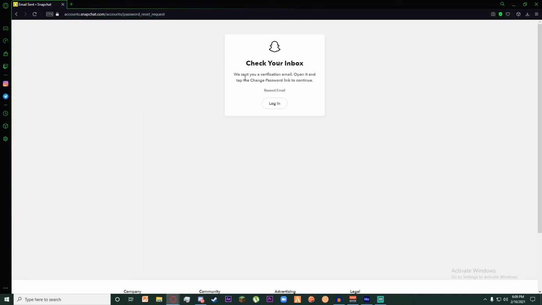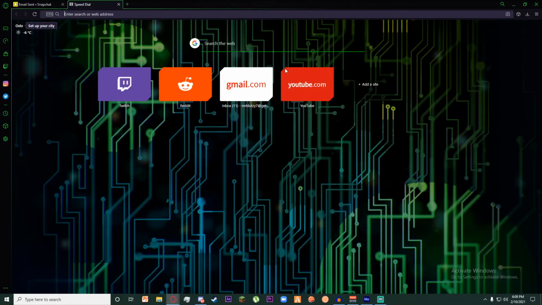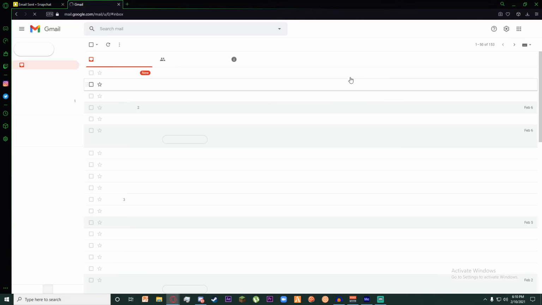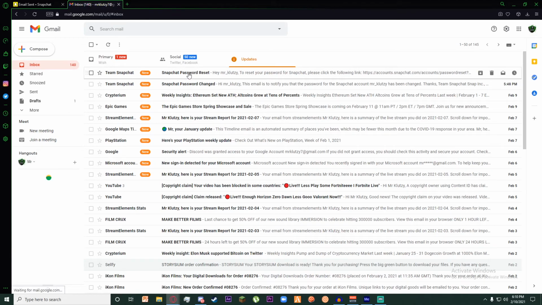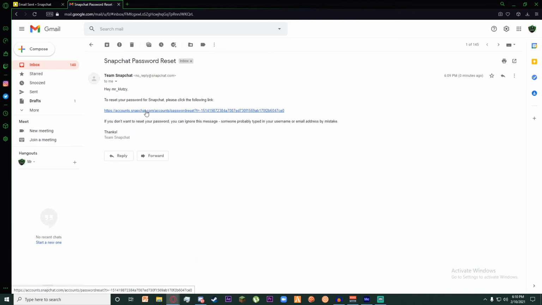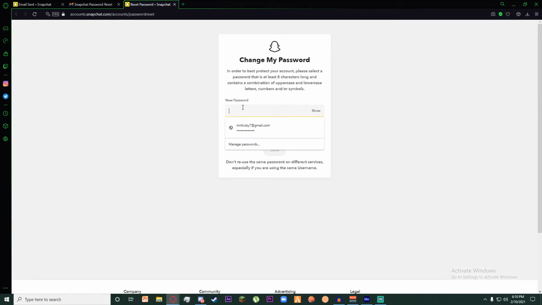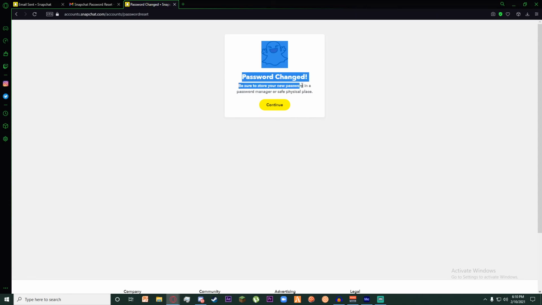Once you have done that, a verification email will be sent to the email that you just provided. So go over to your Gmail, and Team Snapchat should have sent the password reset link right over here. Click on this. And finally, you can enter your new password on the top tab. And finally, congratulations, you have successfully recovered your account.